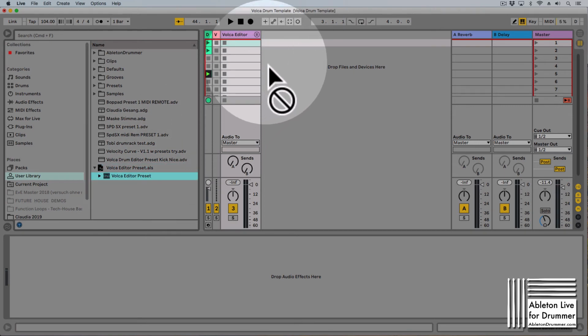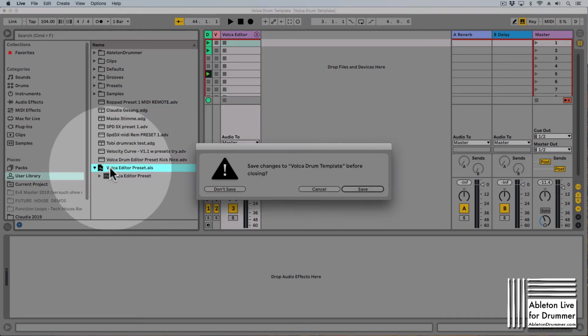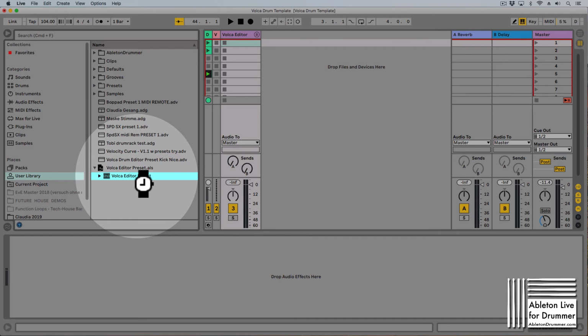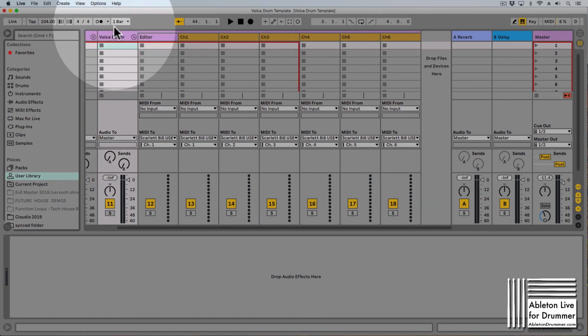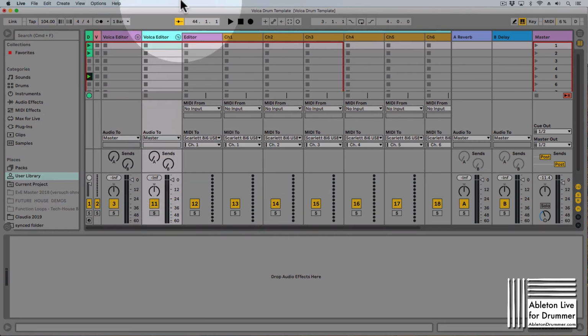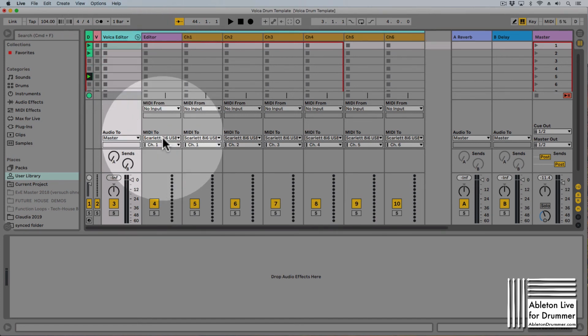What am I doing wrong? Double click. No, cancel. Double click not on the set, but on the actual tracks here. And now you can see it opened it up, and all the things are set right already.